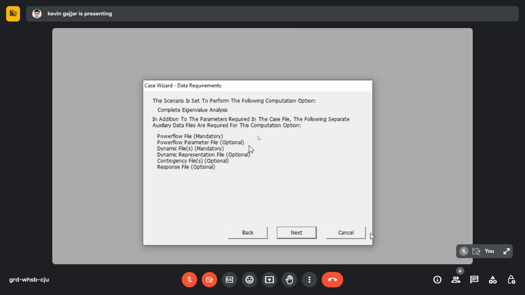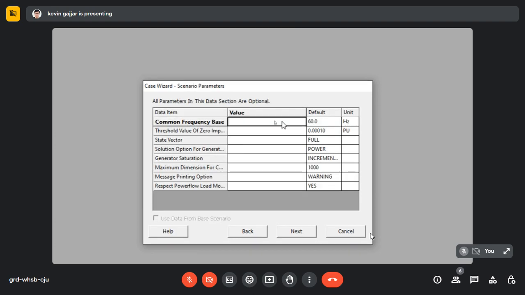It will show what the mandatory data and what the optional data are. These two, the power flow file and the dynamic file, are mandatory and all others are optional. Here we have to select some parameters. These are the default values. We can increase them or give new values here, or we can just keep the default ones as well. Right now we'll keep the default ones.